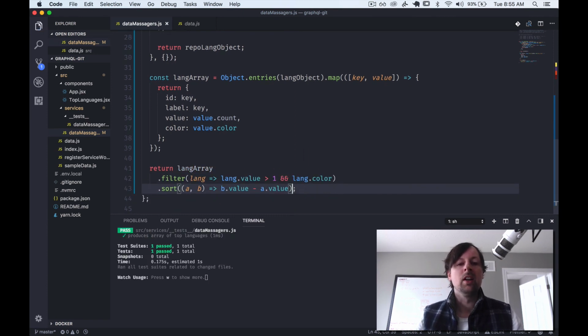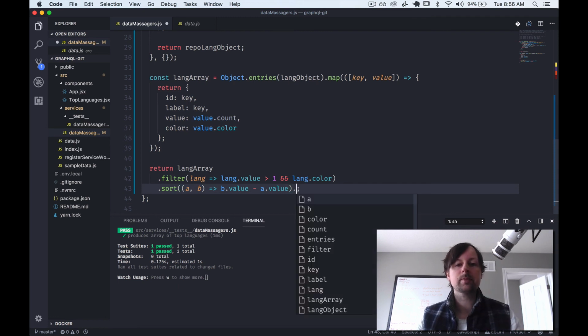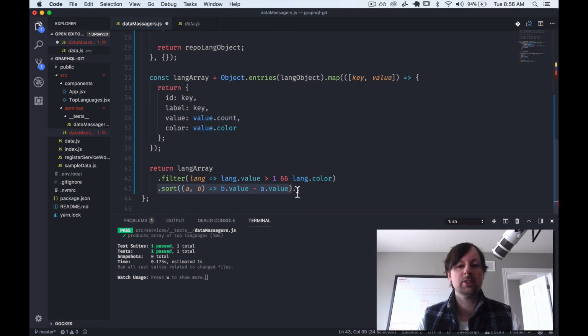Okay. So in the sample data, I only have a few languages, so it's not a big deal. But let's say that we don't want 50 languages in our pie chart, we want 5. What we can do is take this array that we got back after sorting the elements, and we can just pick the first 5 of them. The way you do that is with slice.